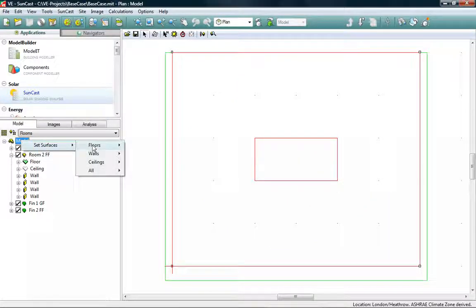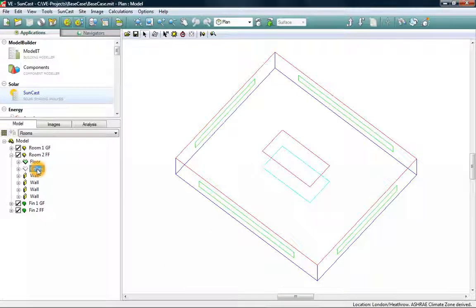Set surfaces, floors, walls, ceilings. That'll turn all of them invisible in the model. You want the individual one to be available. For walls then, on the south facing here, we can right click and make it invisible. And on the wall in the east, this wall here, we can right click and make it invisible. So now we can look into the building when we create new images.